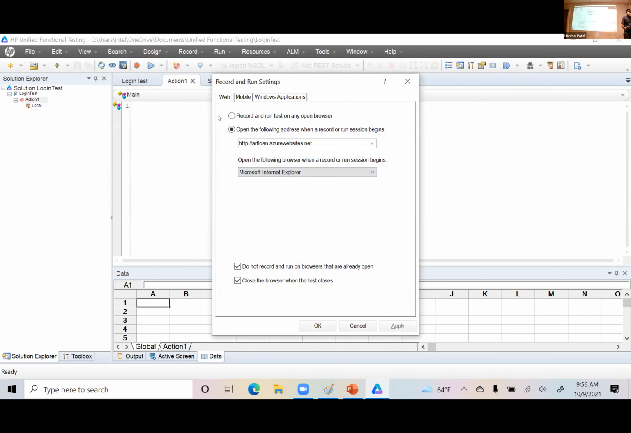And here, since I have previously set up, it already shows, but otherwise for you guys, it will be blank. You might have some other button to click. So I'm going to click on this, open the following address when a record or run session begins. And this is where you will specify airflow.azurewebsites.net. This will be my first step. This is how I can say what site.